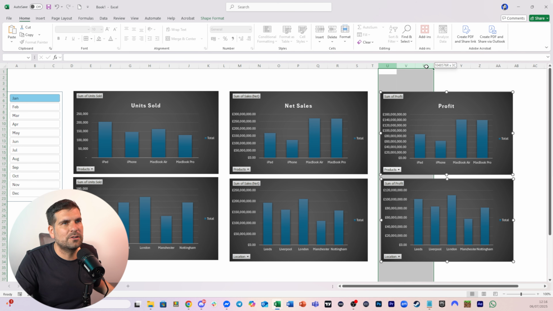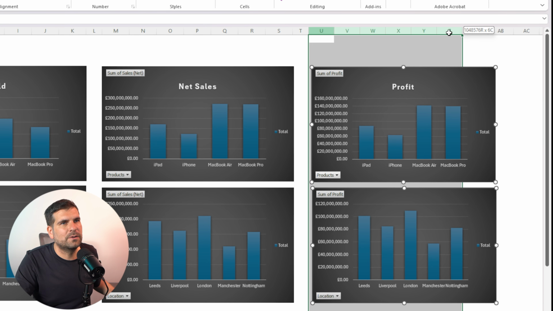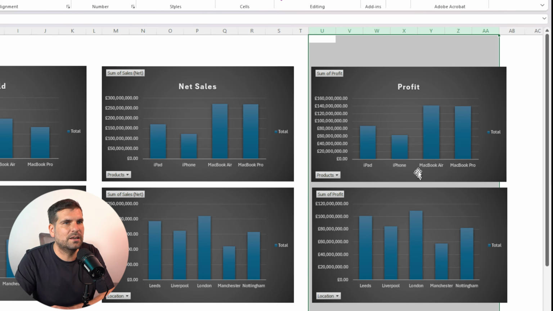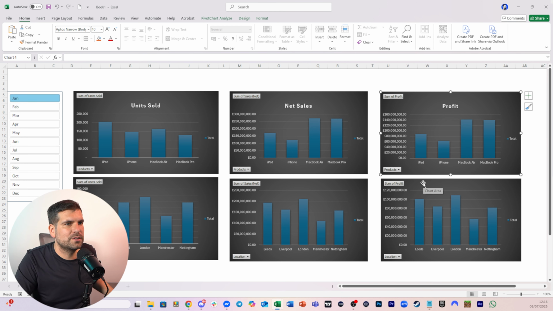We're going to go 7 columns across here. A little bit fiddly, I guess, but 1, 2, 3, 4, 5, 6, and 7. We're going to right click, set the column width to 9, and click OK. And now we have our charts spaced out a little bit more evenly, and you can be more specific and precise about this if you want to.